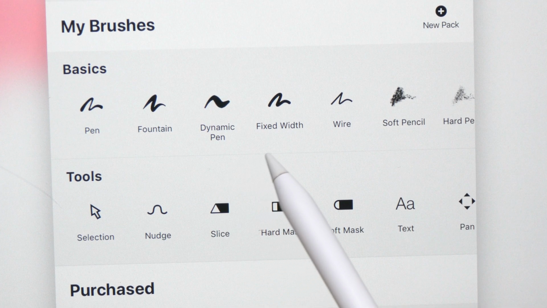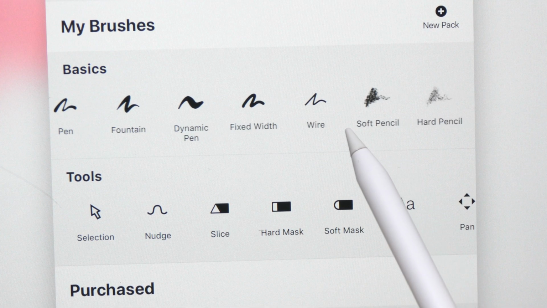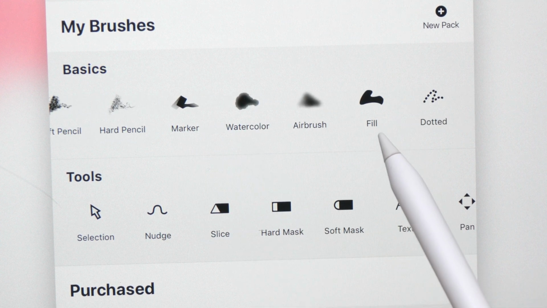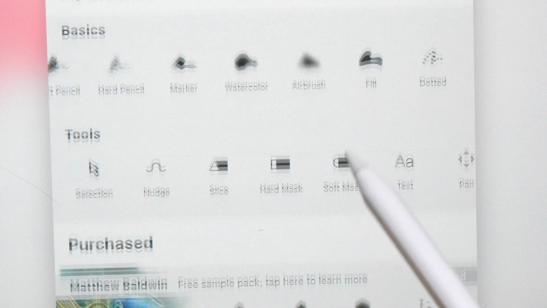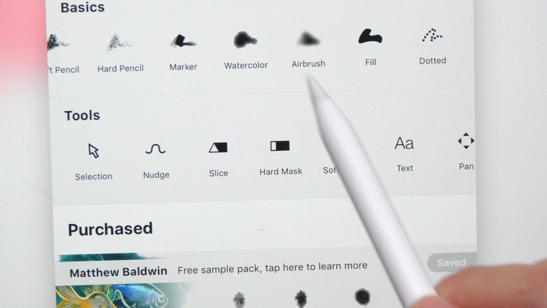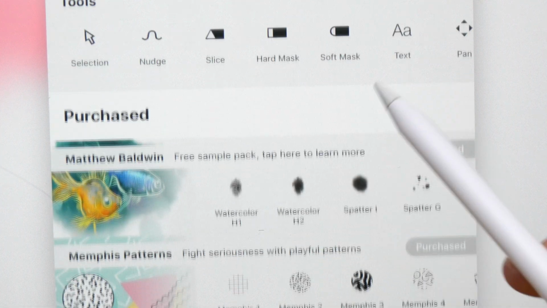These are the tools that are free to use. You can choose pens, pencils, marker, watercolor, airbrush, fill and dotted lines. And these are the selection tools. So you can choose one or many of these and put them in the tools palette.